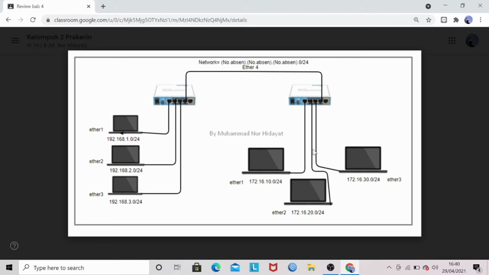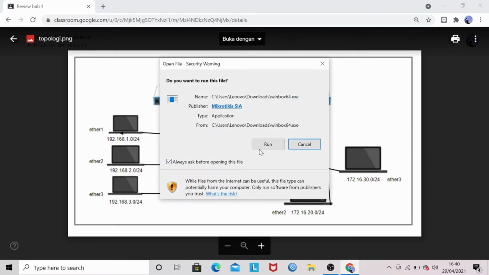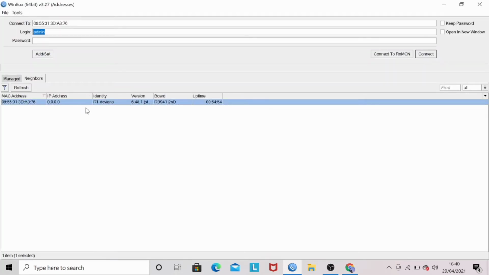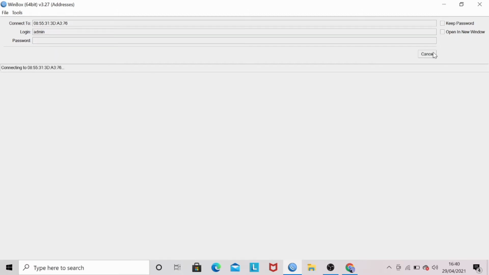On this occasion, I will discuss the review of Lab 4 and this topology. First, open Winbox and log in with the identity R1 Deviana. Click connect.